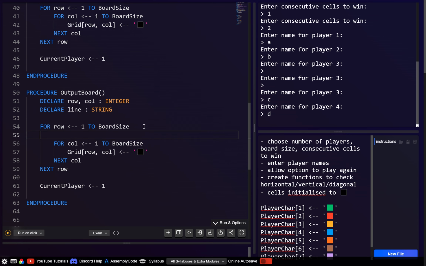So what we want to do is initialize line to be an empty string inside here. And then what we're going to do is concatenate the current cell, or the current icon, to this line variable. And when I say concatenate, that just means joining it to the line variable. So to concatenate, we're actually going to use this ampersand.